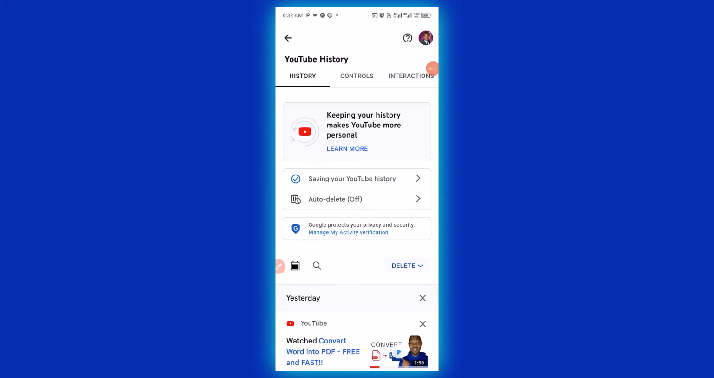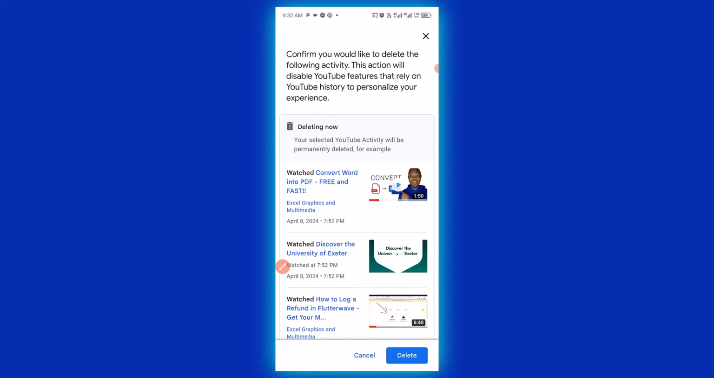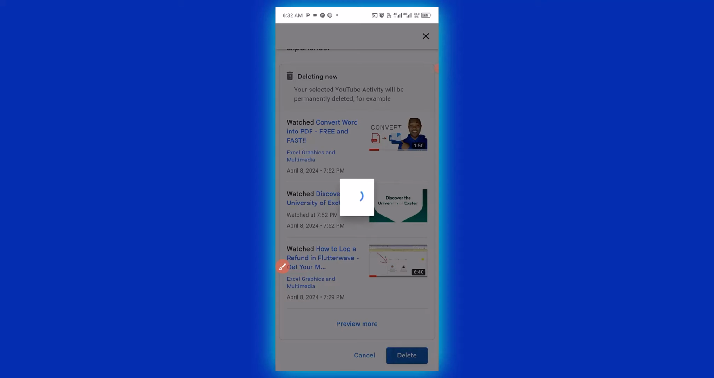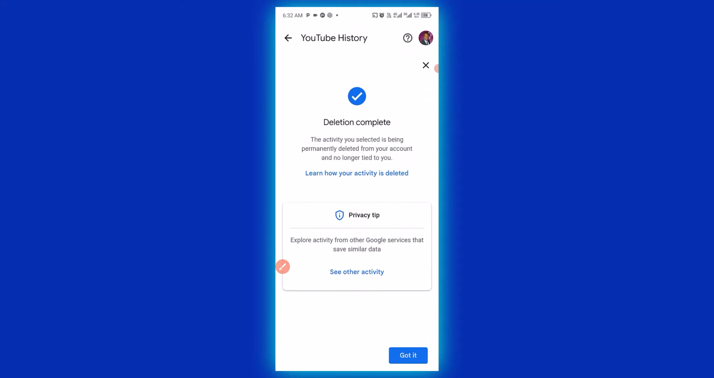So the very fourth option that you can use to delete your search history on YouTube is to simply go back to the delete button right here. Then we can choose delete all time. So confirm you would like to delete the following activities. This action will disable YouTube features that rely on YouTube search history, your personal experience, stuff like that. So you can simply click on here to delete all the history. Boom. So deletion complete. Simple as that.